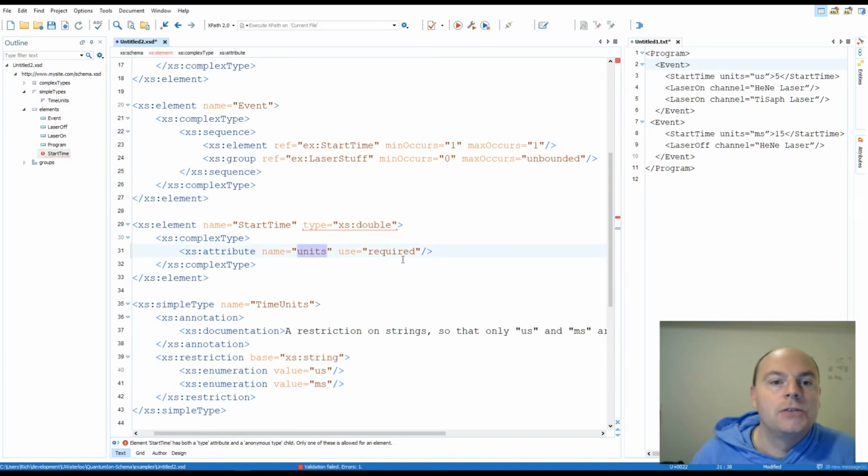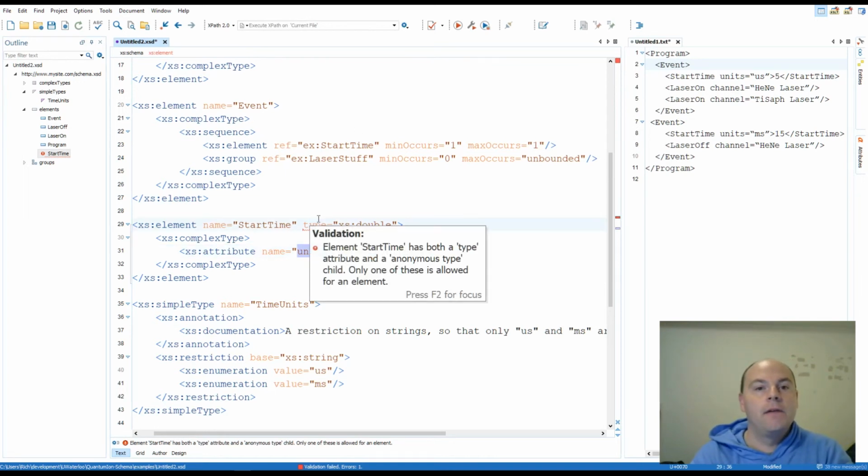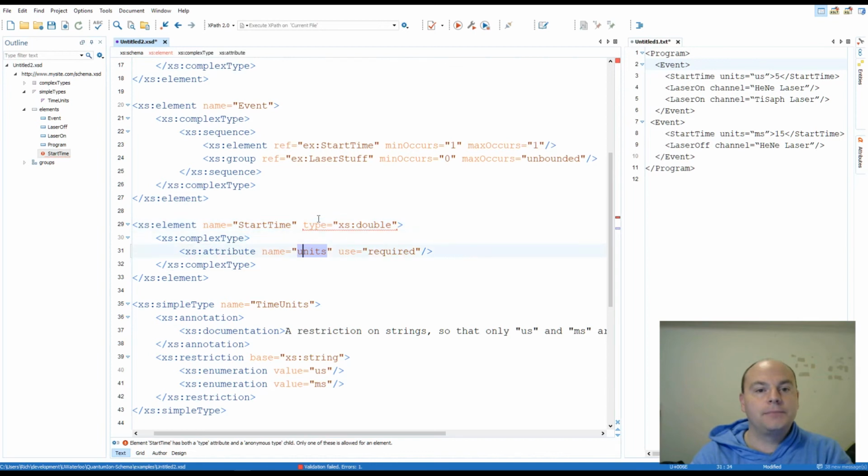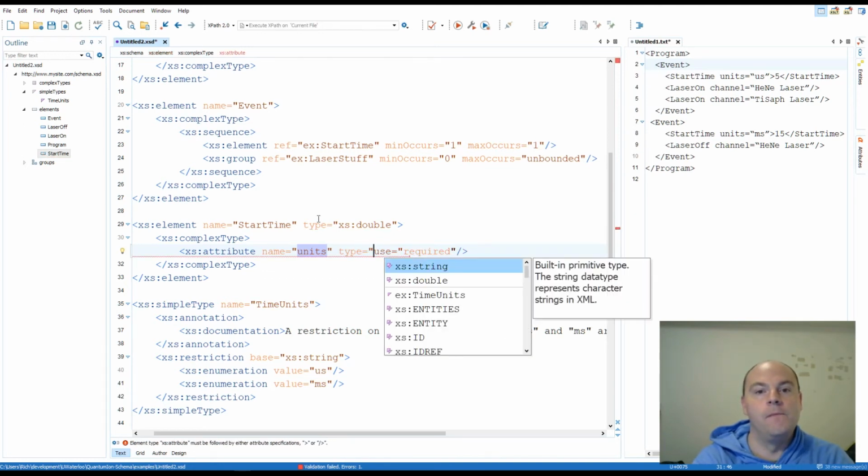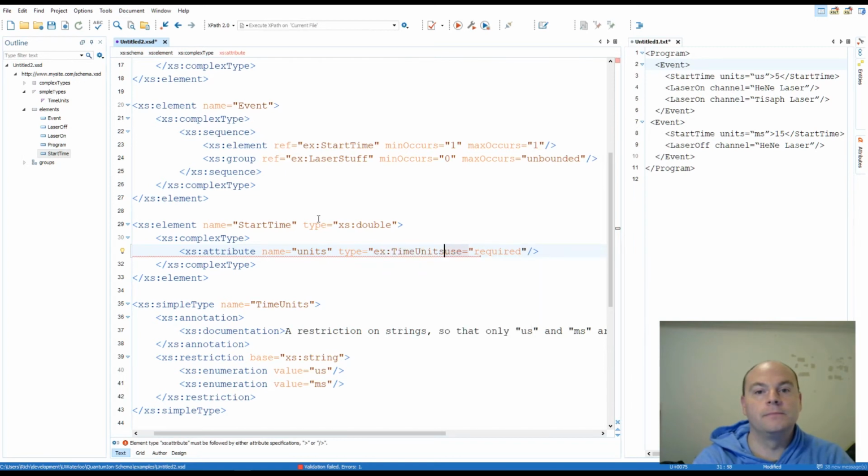Okay, so back to this thing here. He's unhappy. Why? He's unhappy because we'll get to that unhappiness in just a second. Okay. So we've given ourselves our units attribute, and so now it's time for us to add the type to it. Time units.